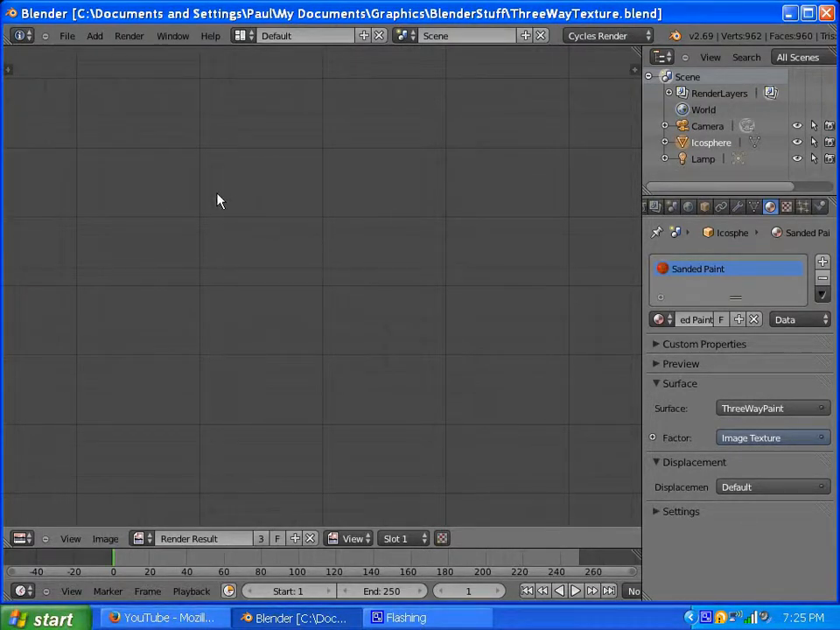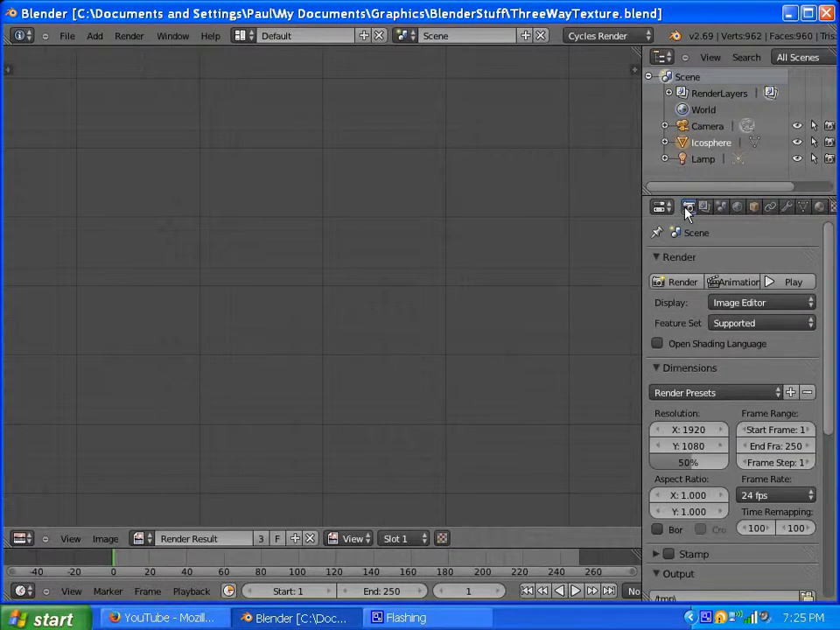This is Paul here, and I managed to get that three-way texture to work. And it might actually be the path to do more than just three, like 4 or 5 different materials mixed with a grayscale. But right now, I'm just settling for 3.